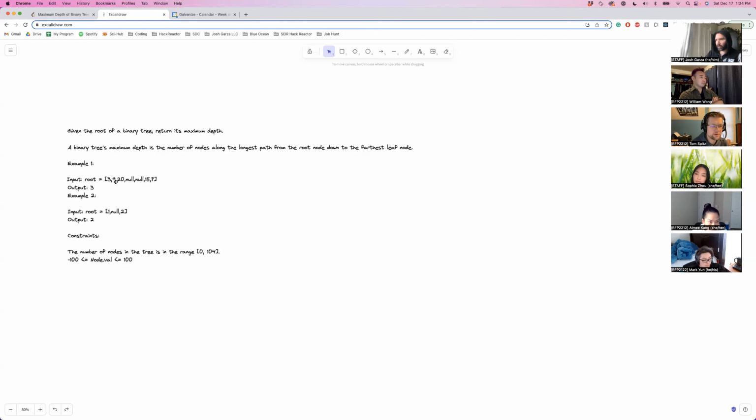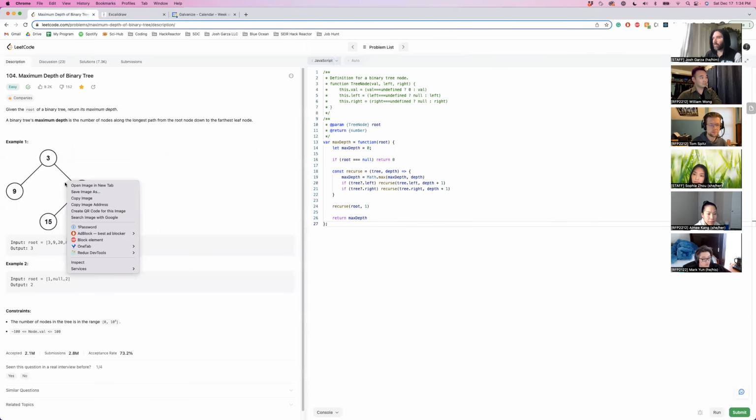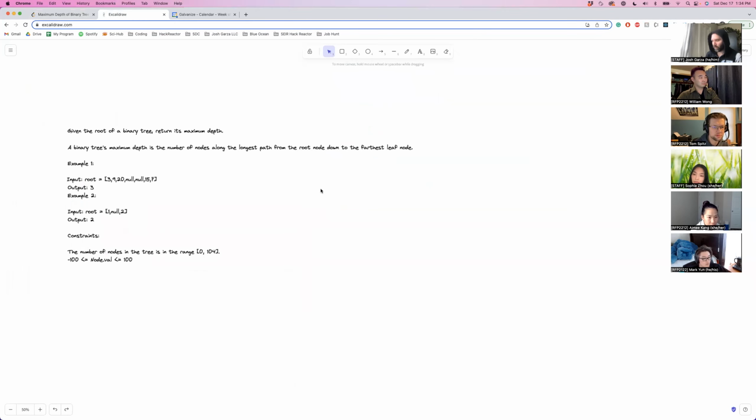And I'm going to grab the picture in a second here. But in this case, we have another root. Output is 2. And then we have some constraints. And so the constraints are that the number of nodes in the tree are going to be between 0 and 10^4. And the value of a particular node can be from -100 up to 100. And this is the image that we're going to use. And I think I can just paste this in.